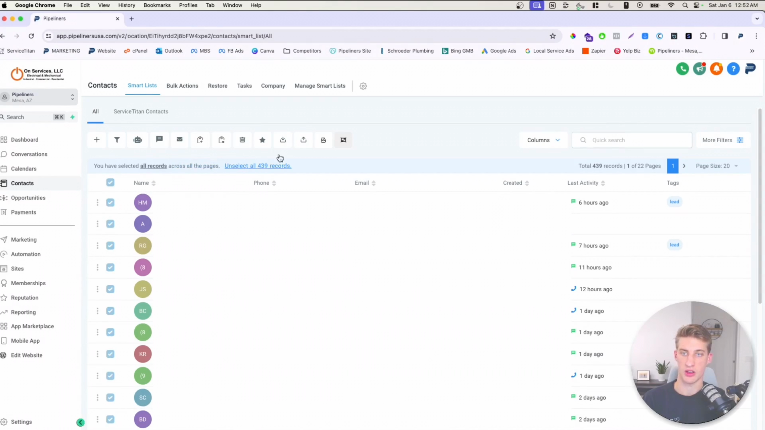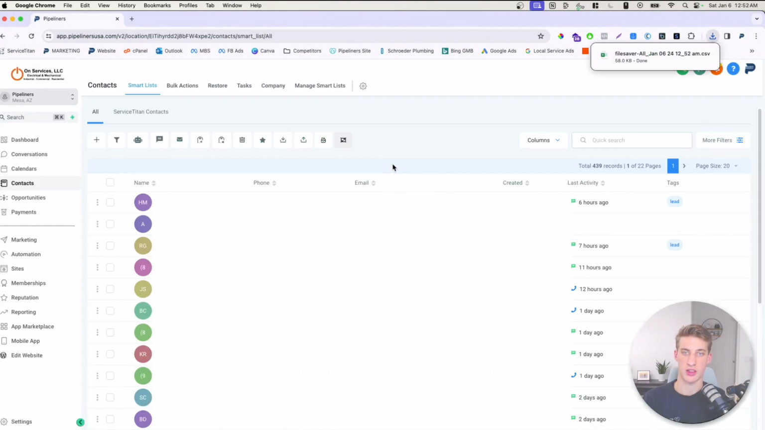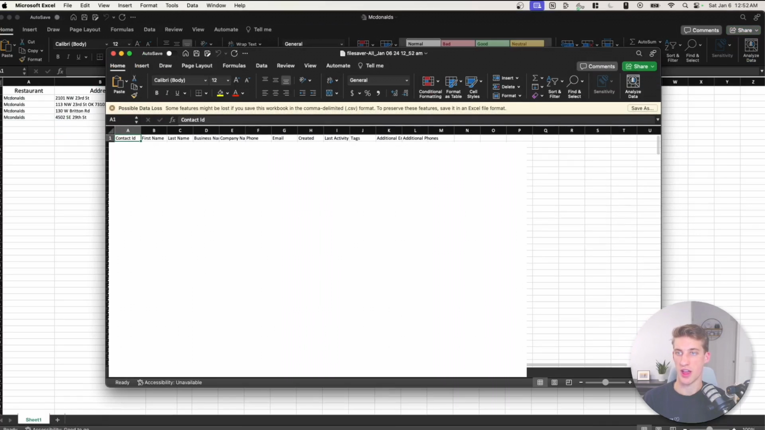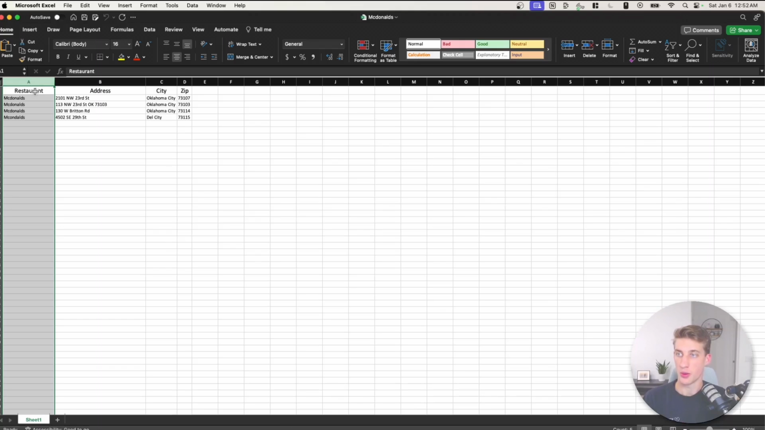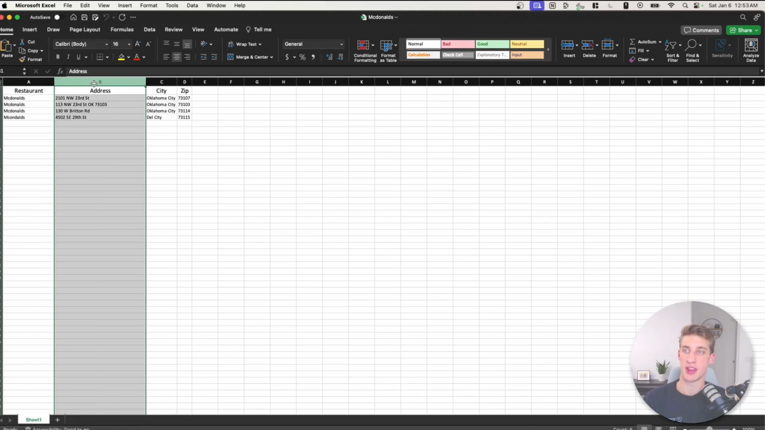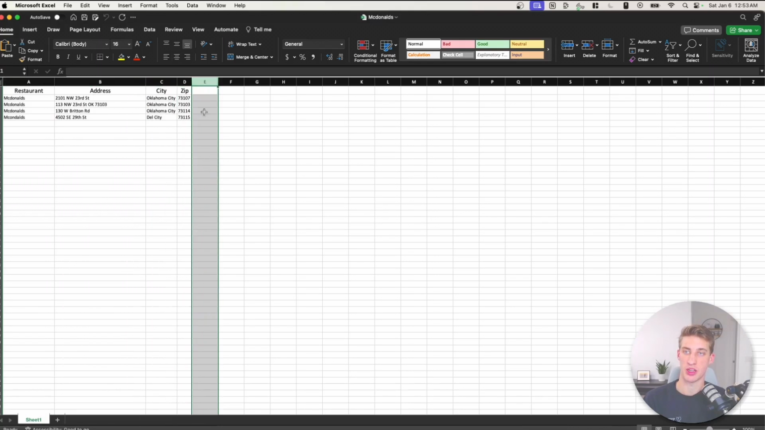Once you have exported all of your contacts into either a CSV or Excel file, the way that you need them organized, you will want a column with probably their name or the property name. In this case, I just have some random McDonald's in Oklahoma City and in the surrounding area. Organize it like this, either name or property or whatever for the first one. This will be the label on the map. And then the address, city, zip. You can also include the state in there if you want and the country. I think it should be able to pick up on this.